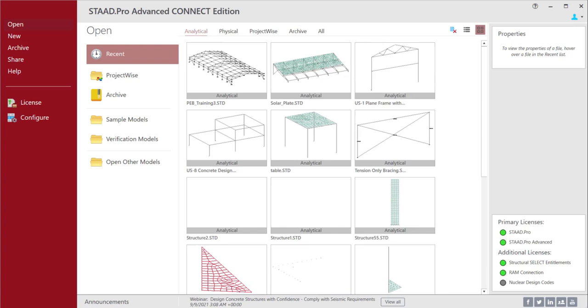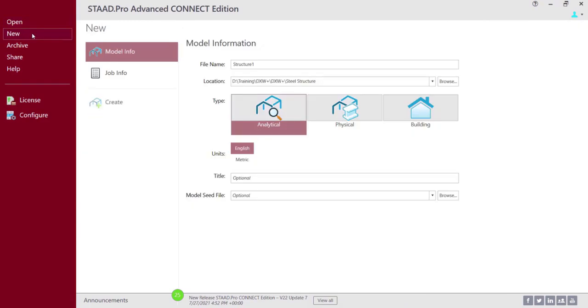Once I launch STAAD.Pro, you can see this introduction or startup page, where you have three different options: analytical, physical, and building. The analytical modeler is basically the same interface that we have been seeing for a long time now, the common STAAD.Pro view. But the new ones are the physical modeler and the building.